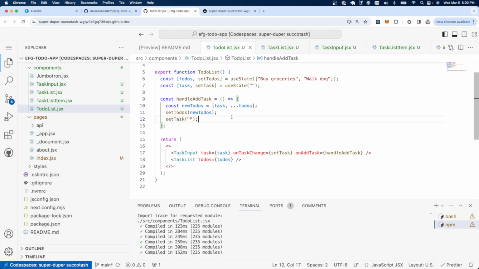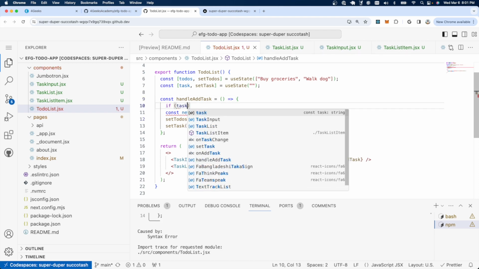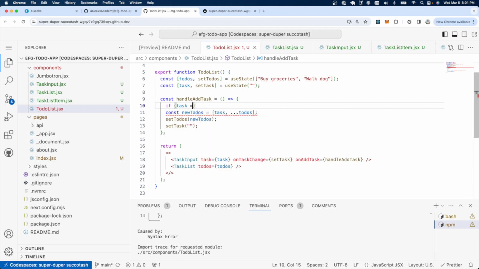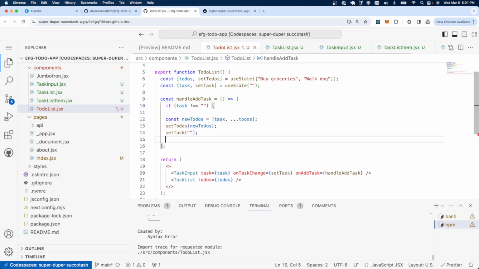Now, what if I want to avoid that the user hits add when the task is empty? If you don't put any task, I shouldn't be able to add. We could do a conditional, an if condition. So let's do a condition here. If task equals to an empty string, or triple equals to the same type, then... What should I do here? I mean no, if task is different, then I put everything inside, right?